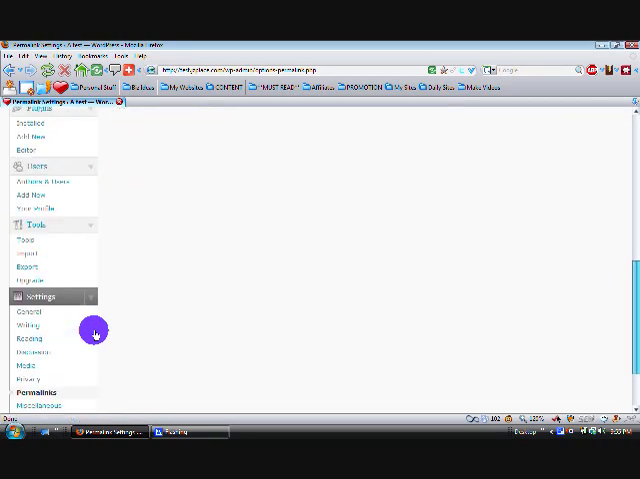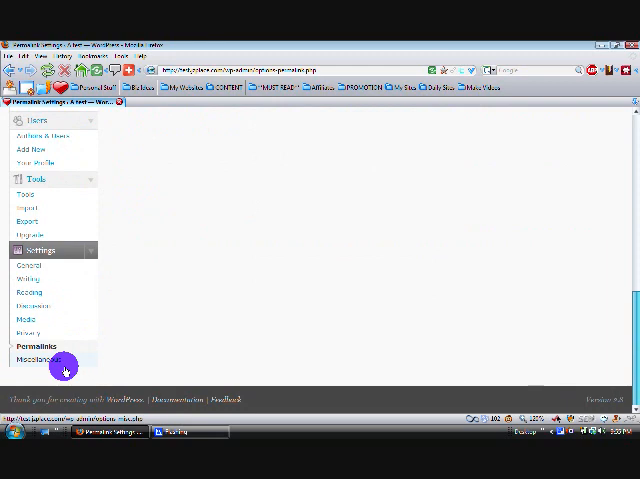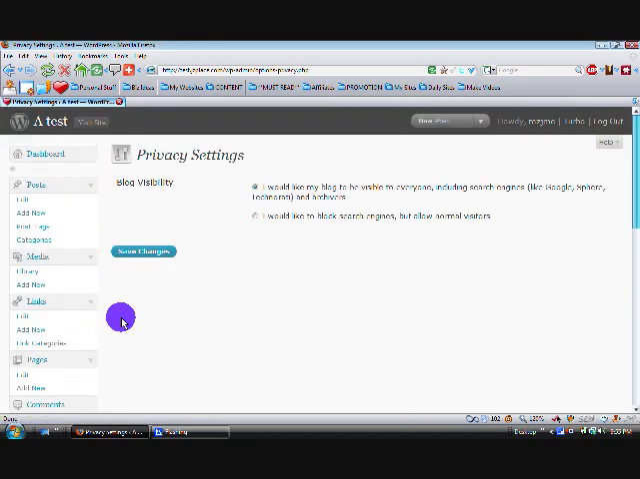So I think also your privacy, you want to make sure that if you'd like your blog to be visible, if you're going to make it something that's business oriented, you don't want to have it blocked from search engines, because you want to be able to get that traffic and you want to be able to gain visibility by the search engines. So make sure that it's checked here that you would like your blog to be visible to everyone, including search engines like Google, Sphere, Technorati, and Archivers. Okay?